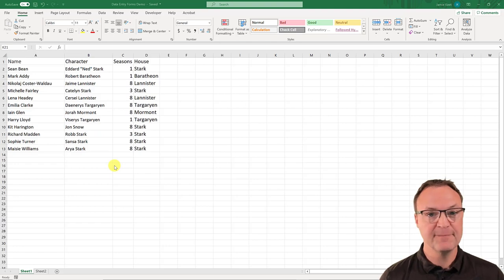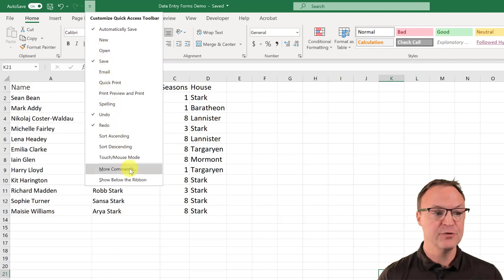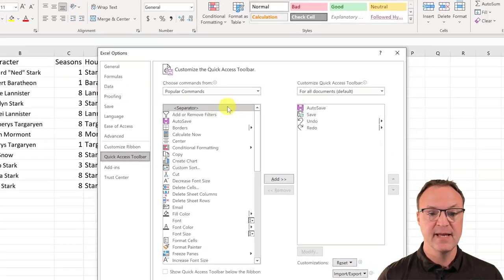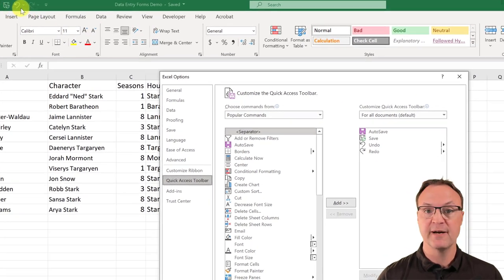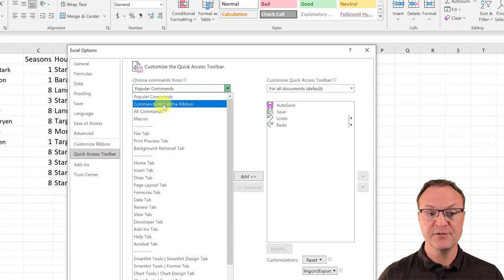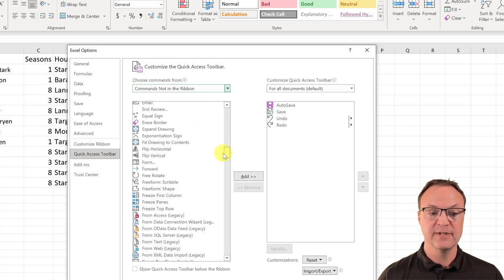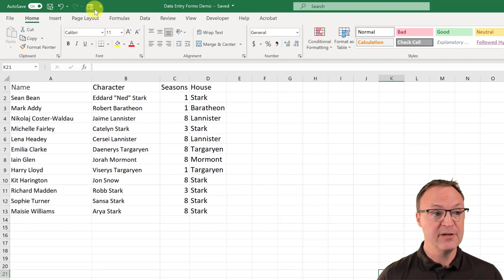So before we get started, there's a couple things that we need to do to get our data entry form working. First of all, I just want easy access to the data entry form, and I want to add it to our quick access toolbar right up here. How we do this is I'm going to drop down on this and go to more commands. You can see right now we have auto save, save, undo, redo. These are the corresponding ones that are showing up right here. What I want to do is find forms and add it. So I'm going to go to commands not in the ribbon, and it's alphabetical. I'm just going to scroll down to F, form, and I'm going to click add and hit OK. So now you can see that I have quick access to this form, but I'm still not ready to go.